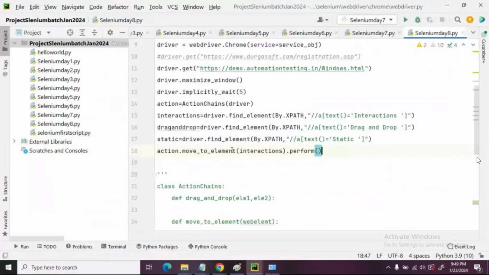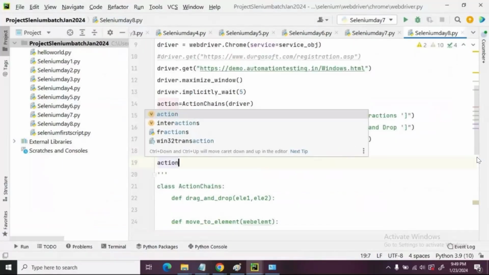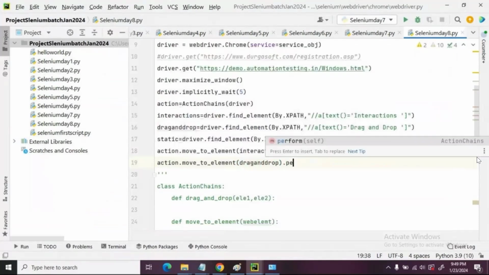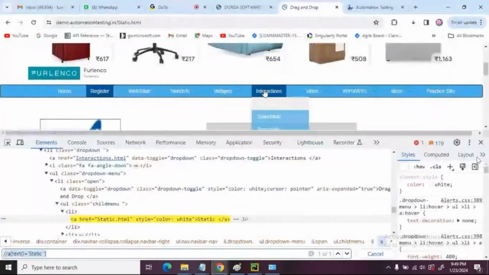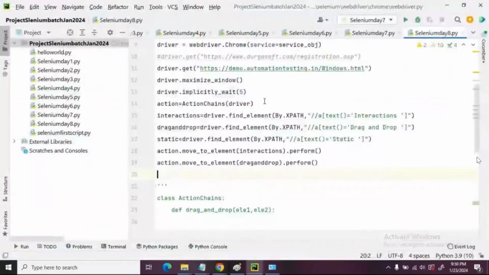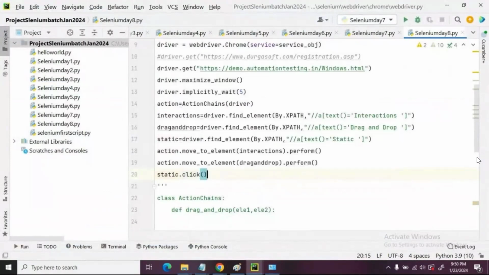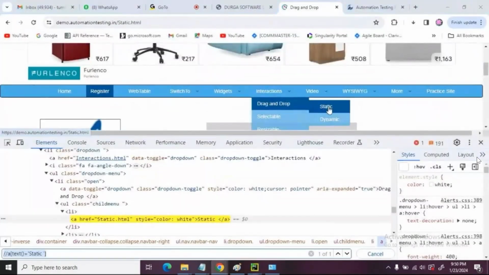So the first thing I did, I went and hovered on interactions. Then again action dot move to element. Which element do I want to move to? This one, drag and drop, dot perform. So I move from here and go to drag and drop. Next, I will not say perform, I will just say static dot click. Why? Tell me. Because I want to click on it, right? I don't want to hover on it. If I want to hover, I'll say again action dot move.